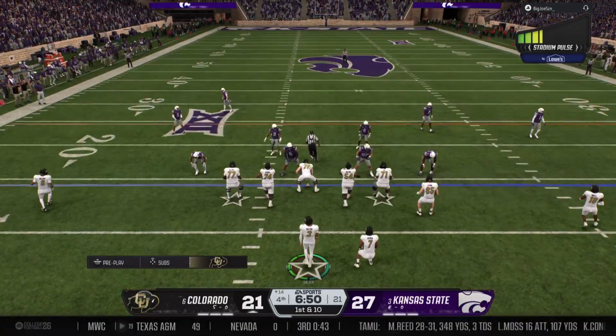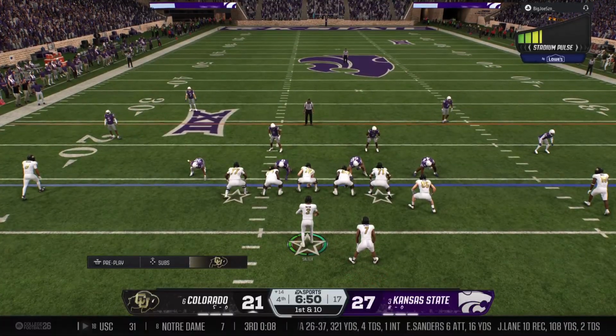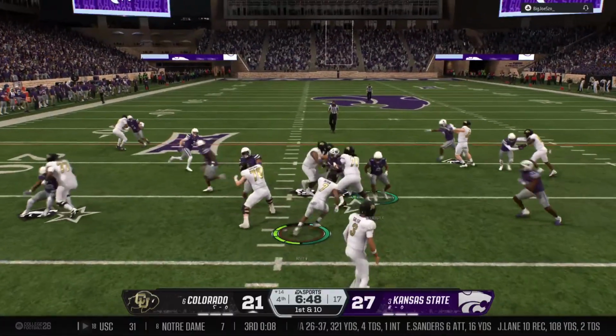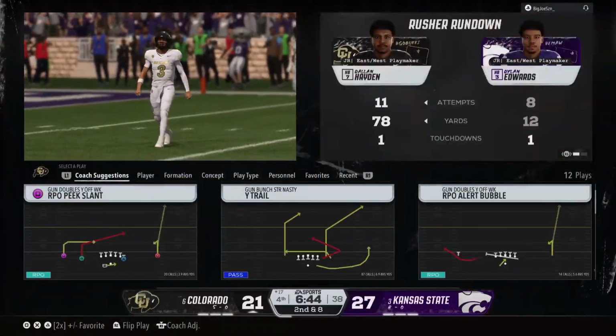And the Colorado offense is back out on the field. Heading left after the handoff. And the senior able to make the stop after a short gain.